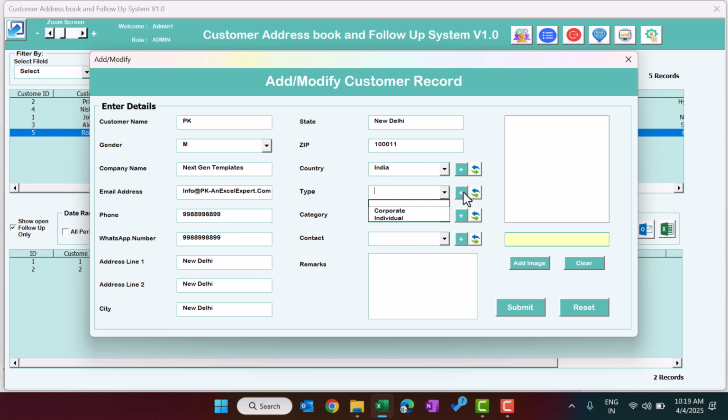Similarly, you can manage the type from here directly. Either you can manage from here or you can manage from here as you want. You just need to click on this refresh to refresh the drop down.